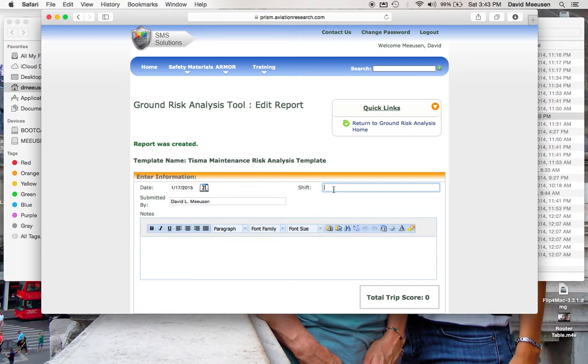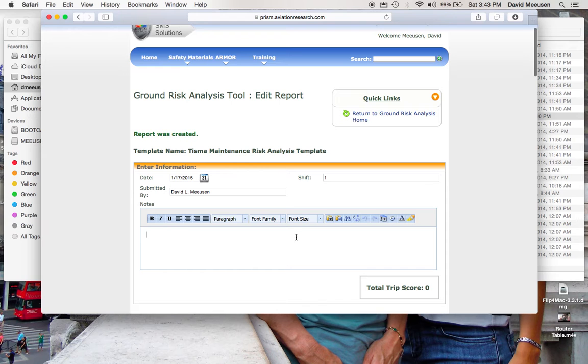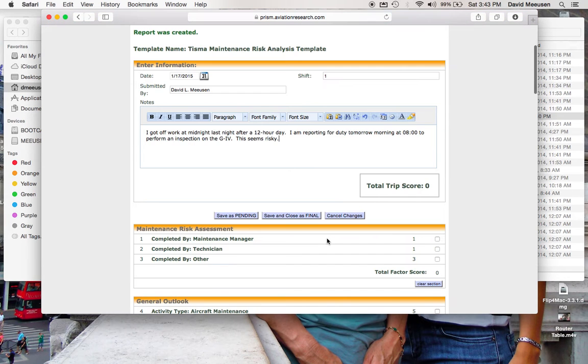David Musin. Shift doesn't matter, but you can put in for a shift if you want, because that's what this would be. And here you want to put in the problem. Paste. Got off work at midnight last night. After a 12-hour shift, I'm reporting for duty tomorrow morning at 8 o'clock to perform an inspection on a G4. It seems a little bit risky.